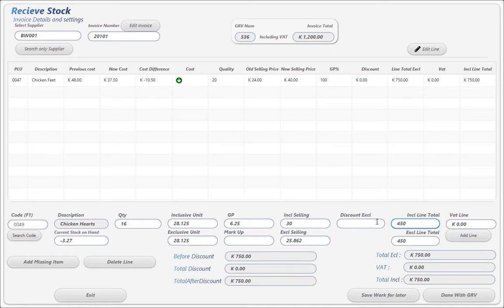Okay, so if we paid 450 for the chicken hearts, meaning per kg it is 28 quarter there. So we can easily change our selling price. If you want, you can use the GP, which is the gross profit. So if you want, you can change that. Maybe if you put 16%, it will add 16%, or you can use your markup for how much you want to make out of it, to calculate your selling.